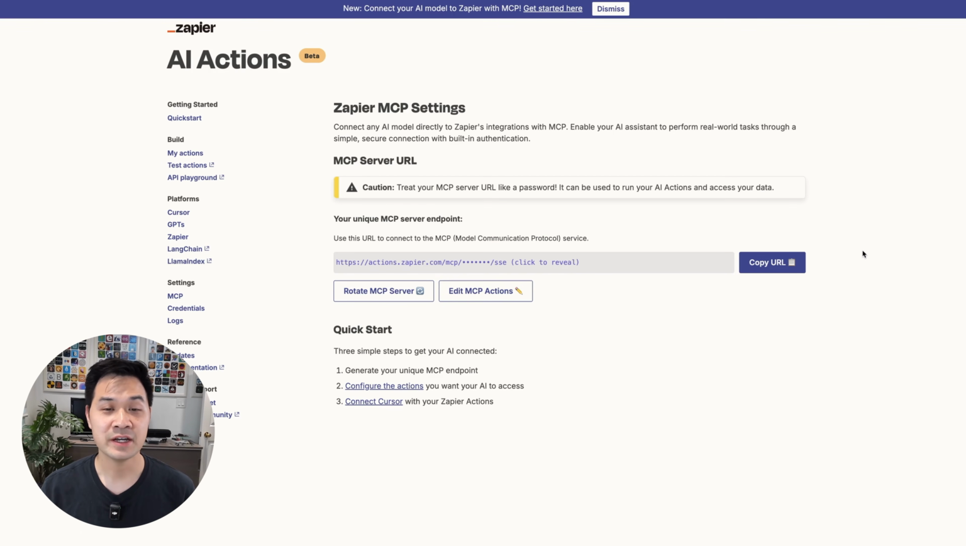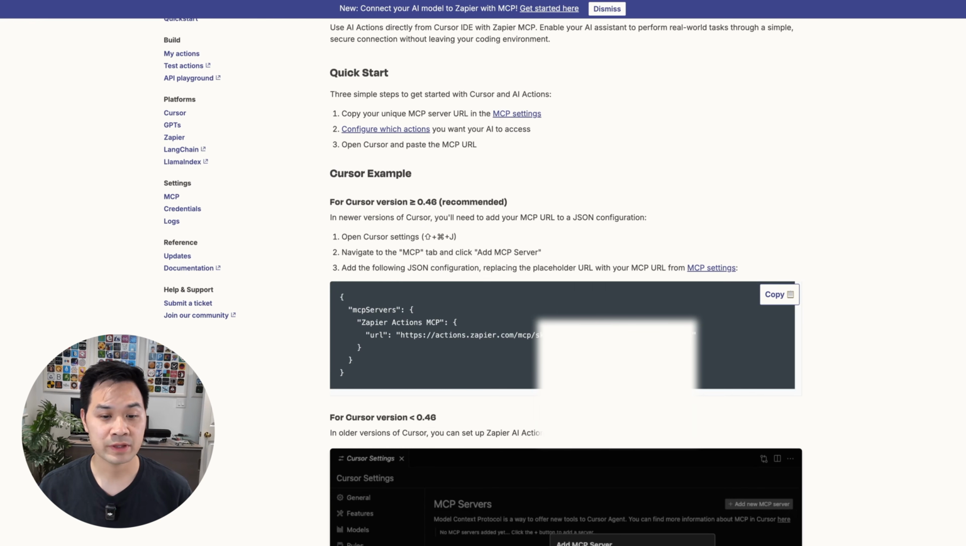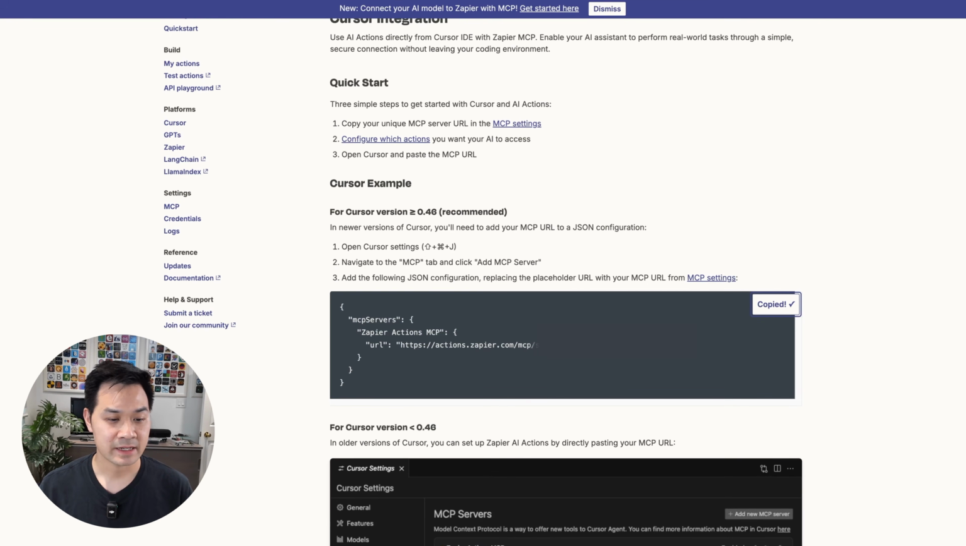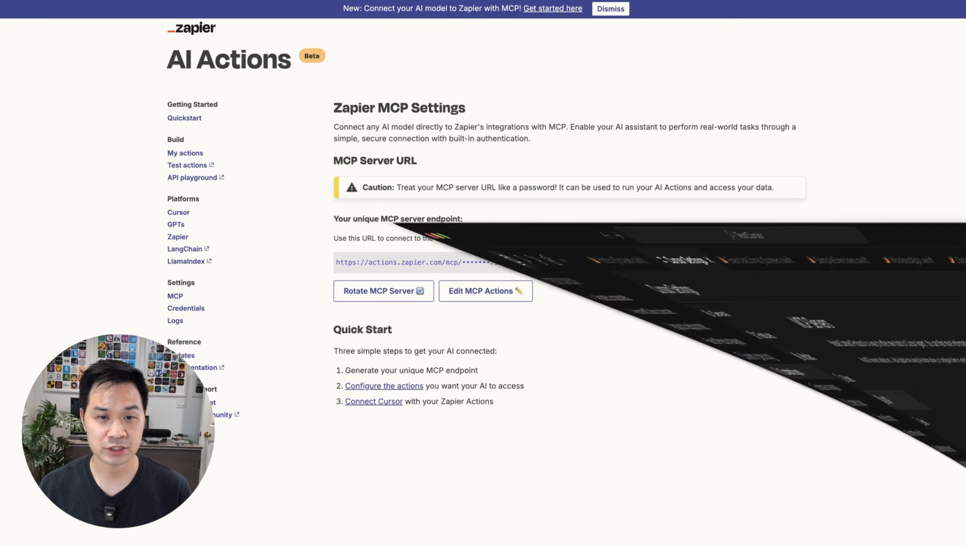You'll be brought here. You're going to create your first MCP server URL. There will be a button to do it. I already have mine, so it's here. Then you're going to want to open up this tab, connect Cursor with Zapier Actions, and it's going to have a code snippet with your URL already in it. Go ahead and click copy, and then you're going to go to Cursor. So let me switch that.